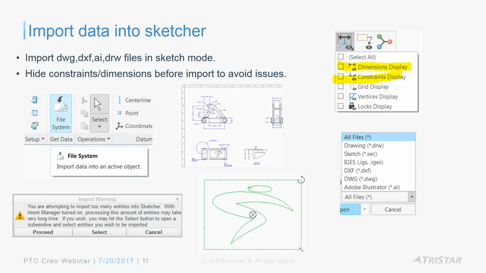Now, the reason for that is it's trying to calculate the dimensioning and the constraining all in one go while importing it. So a good workaround is simply to hide the constraints and dimensions before import, and it'll work pretty nicely after that. Then you can enable them again. Like here, I'm importing that logo or sketch from a DWG or a DXF into my Creo sketch mode.